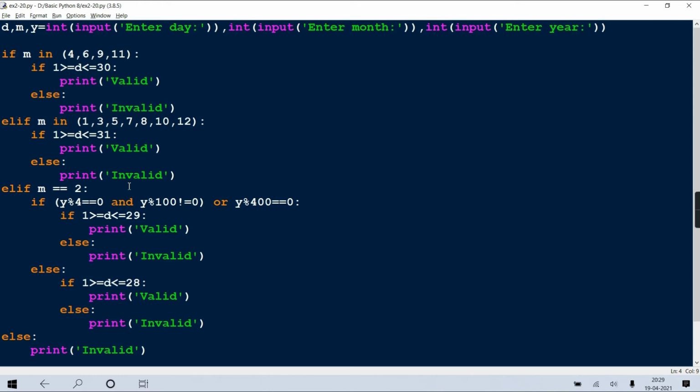Because this policy doesn't work everywhere. That's the reason they have given you logical and, or operators also, no? Okay, no issues, at least we got to know. We have to write like this: d greater than equal to 1 and d less than equal to 30. This way I have to write. Same way here also.